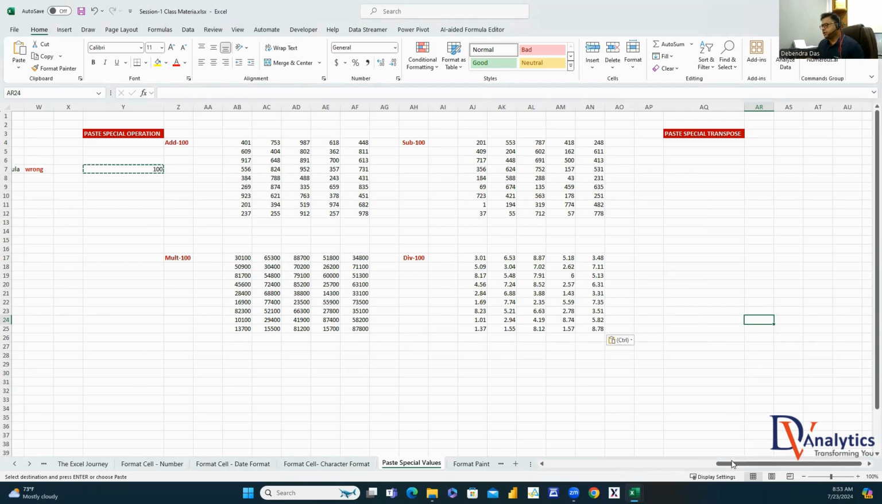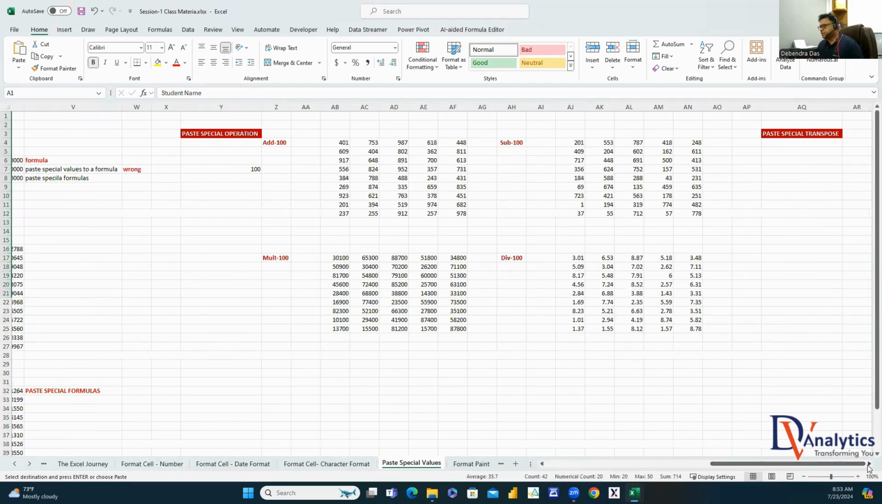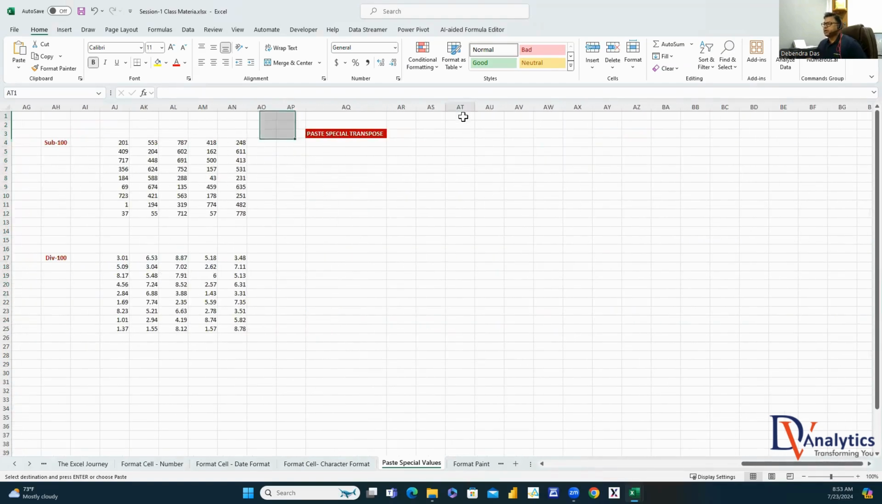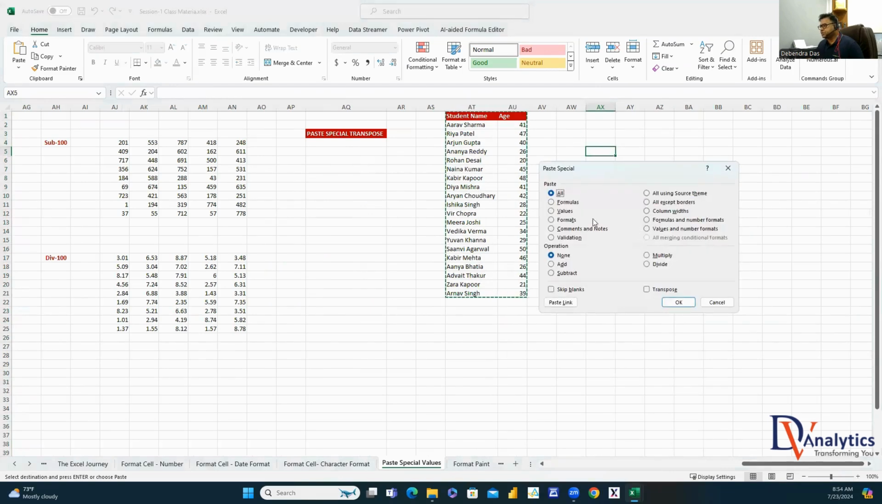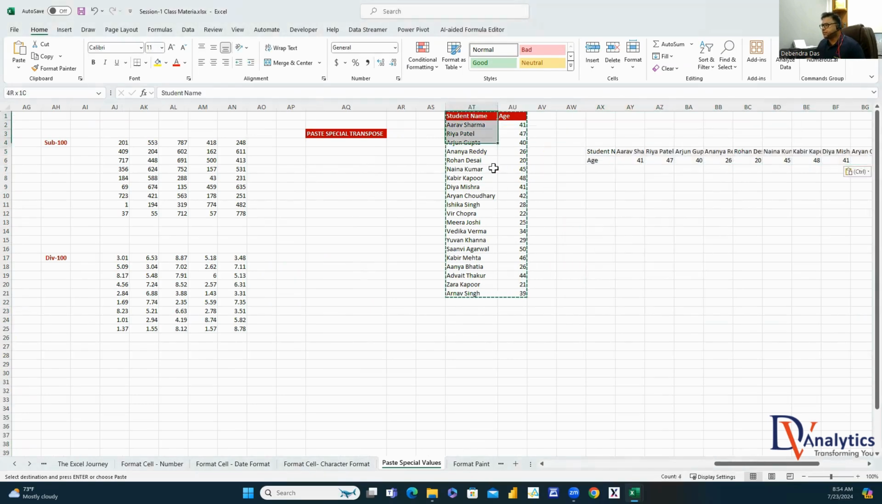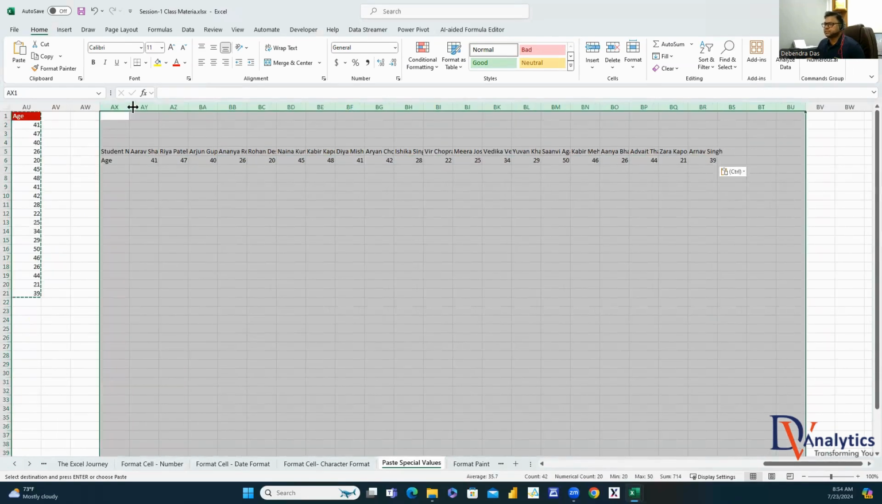Okay. Now, let's understand this. Paste special transpose. What does it mean? When you see the data, how do you read the data? It is in vertical order. This is in vertical order. If you select this data, copy, come here, right click, paste special values, and you can say transpose. The moment you say transpose, it is coming from vertical order to horizontal order. Yes or no? Everyone, are you getting this?